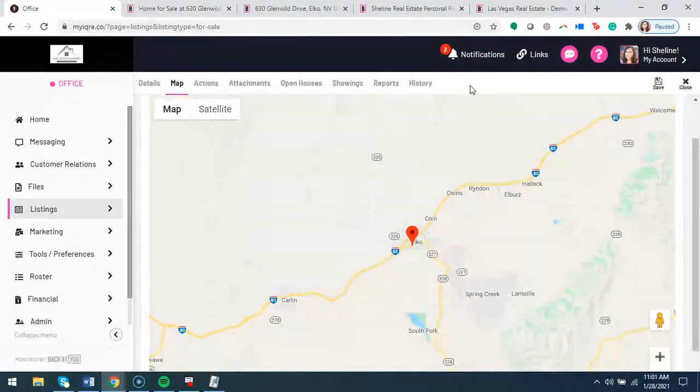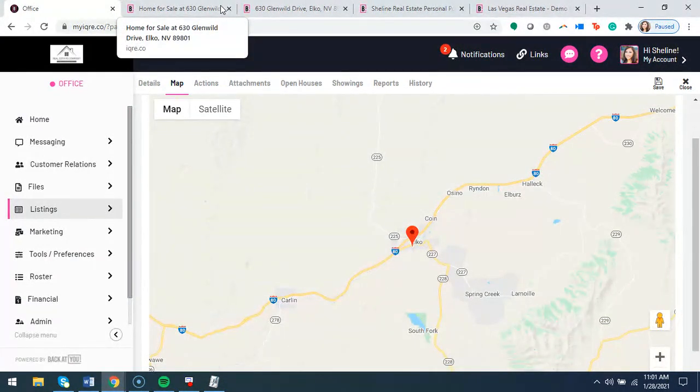So it doesn't hurt to check, but you always want to check that it's mapped correctly because that information displays on your website and on that single property website. So you just want to show that the area is correct.